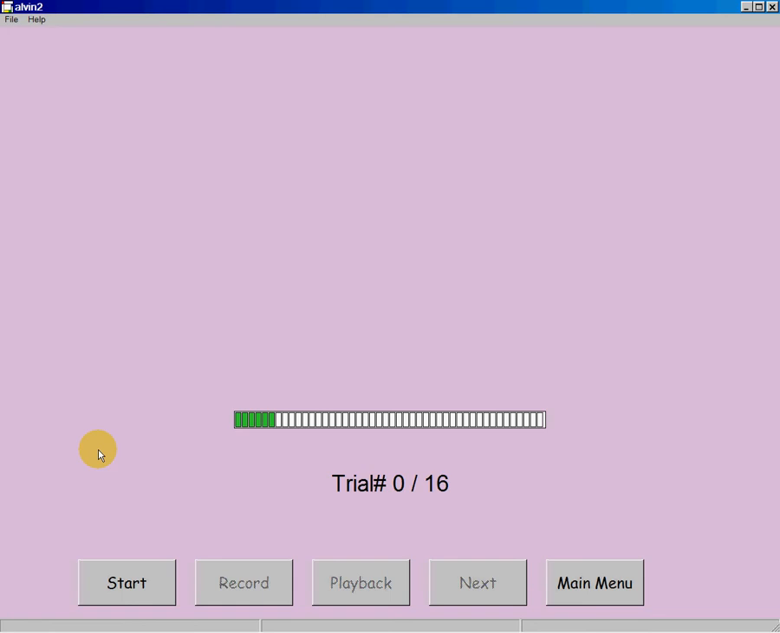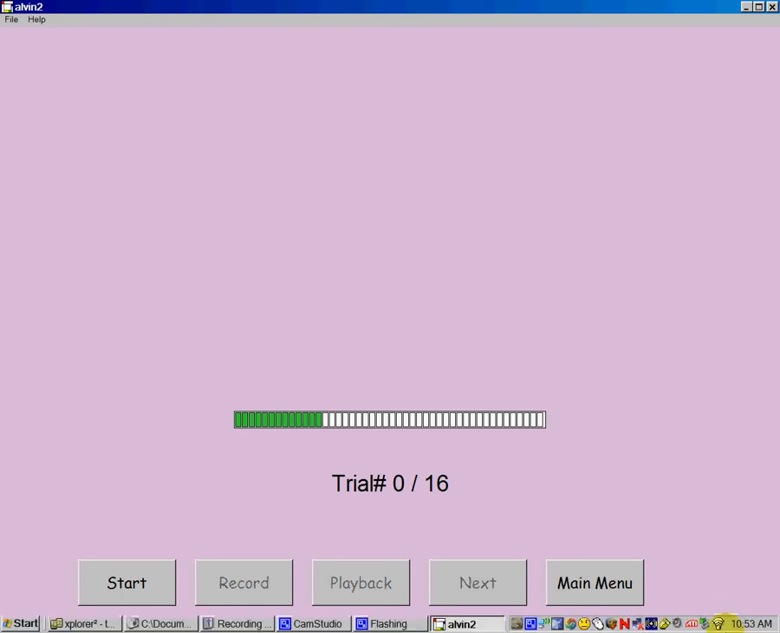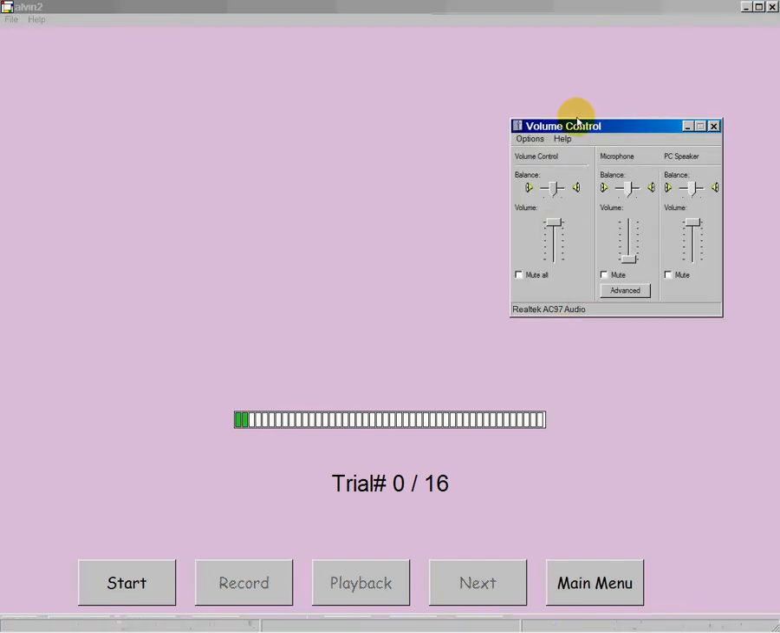Now to adjust the recording level, which you're going to need to do for each client, you need to then go to actually the Windows settings of the microphone recording level. And to do that most quickly, you can go down into the lower right corner and find the little speaker icon. Double click on that and you should get an interface that looks like this.